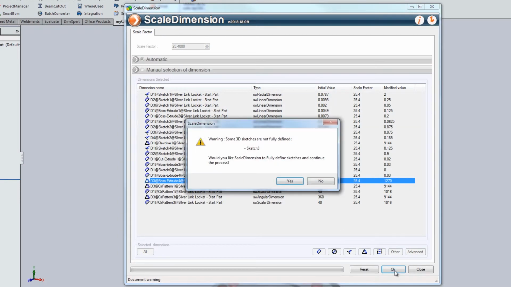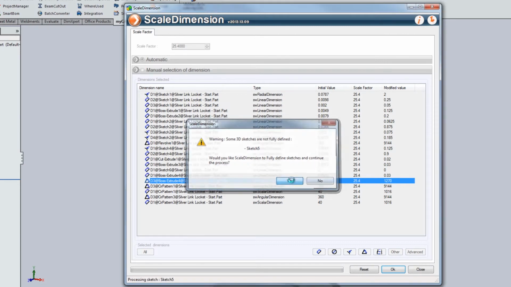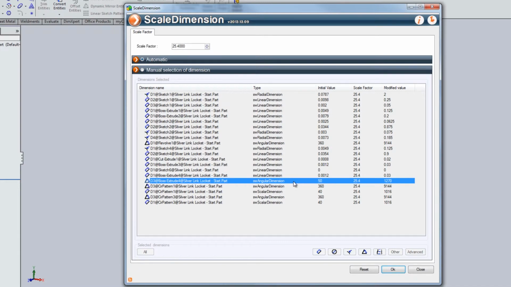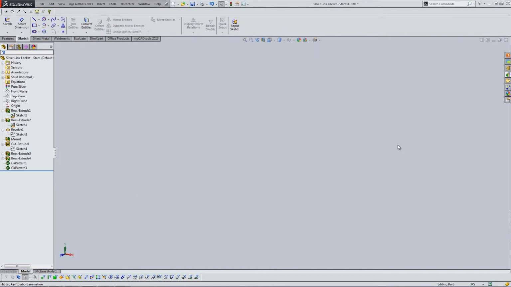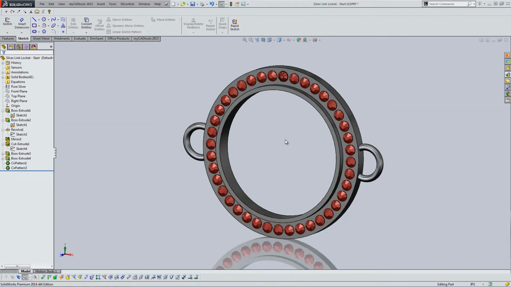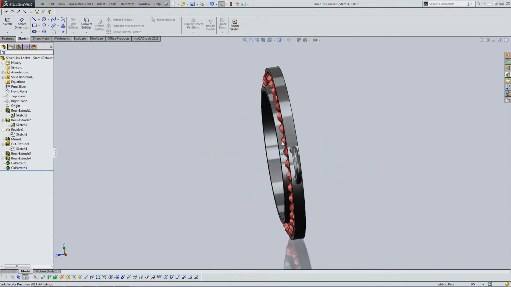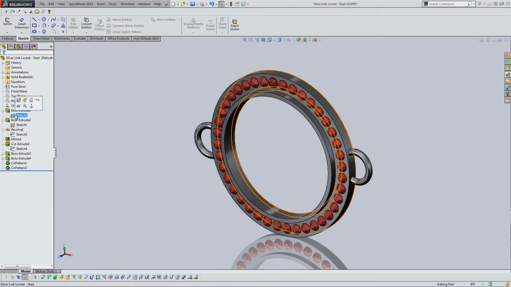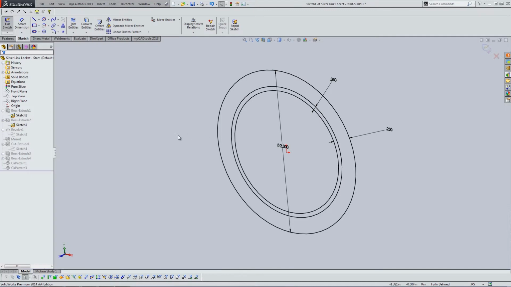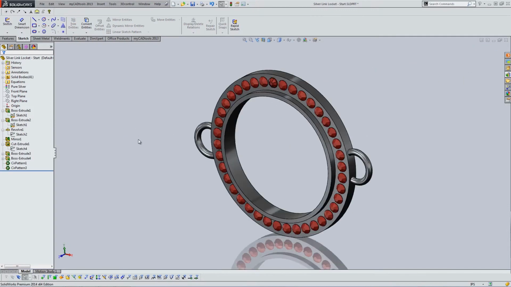I'll hit OK. It's going to tell me that some things are not fully defined, and I do want to continue. Okay, let's do its magic. I'll hit close, and I'll hit my fit to screen button and look at that. Everything taken care of for us. If I was to go to any of my sketches now and edit them, you see in fact that those dimensions are appropriate. I love this tool.